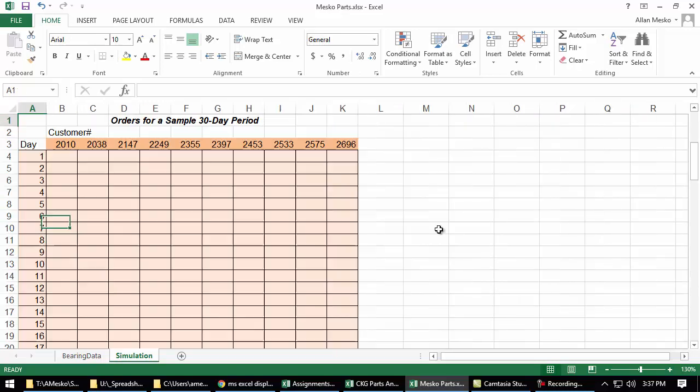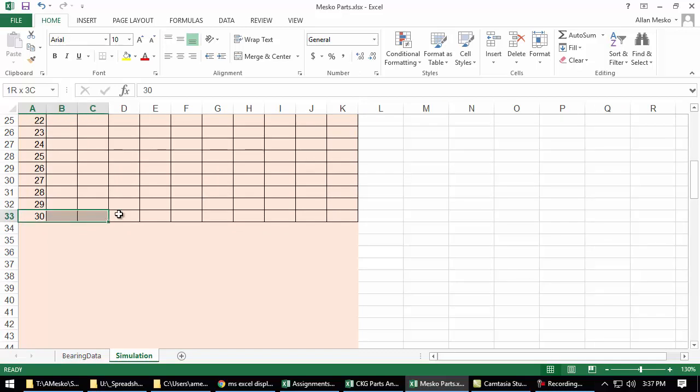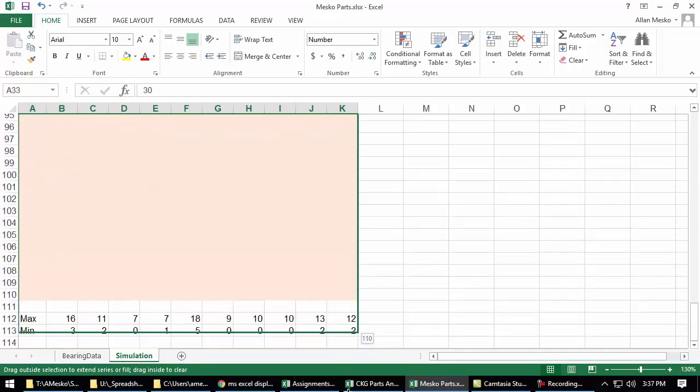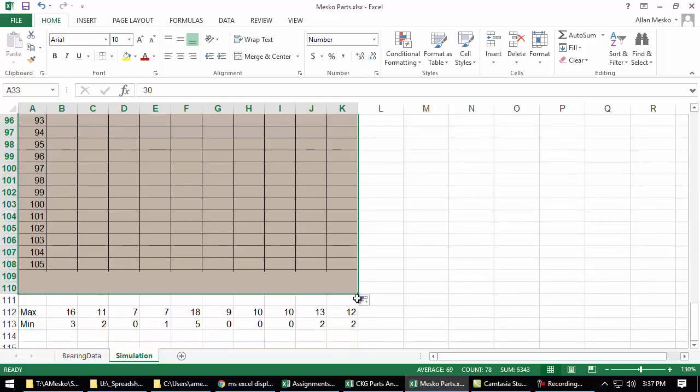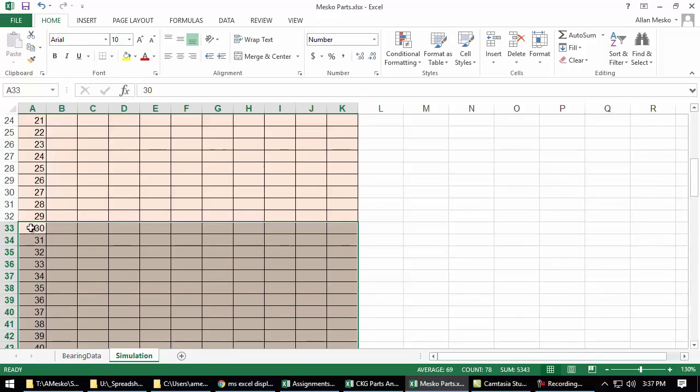I'll want to copy the formats down from here, so I'm going to copy this row down, and notice it copied the formatting and it did an autofill on the numbers.